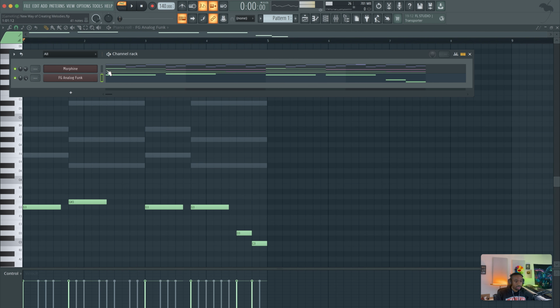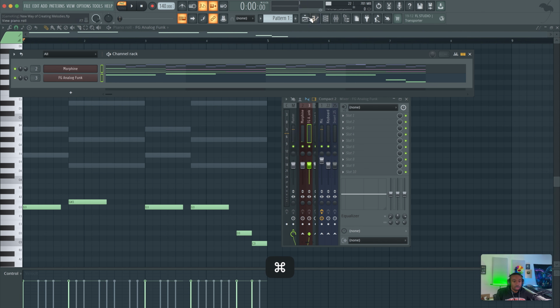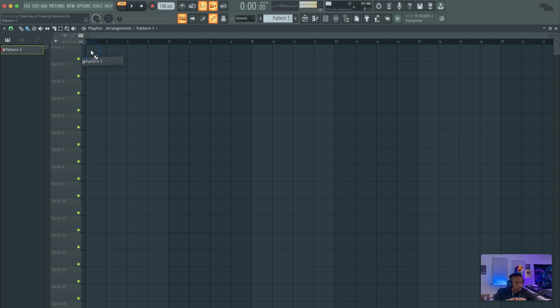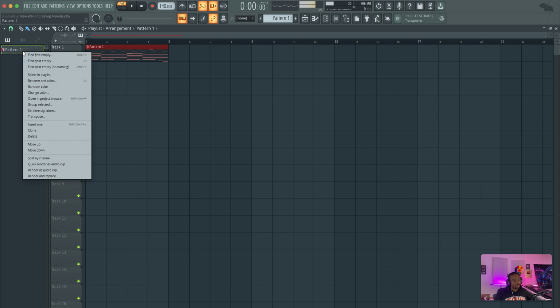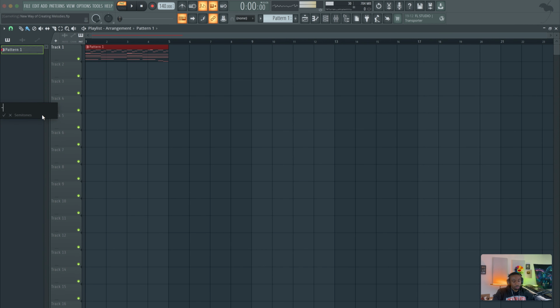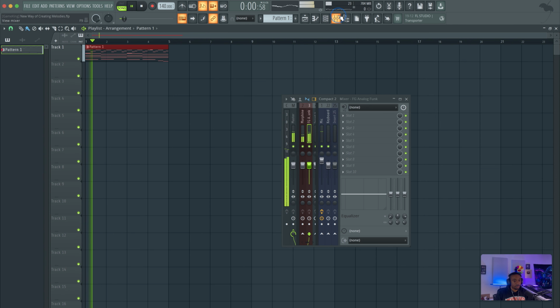Okay, so my final thing here is we're gonna send this to the mixer. Let's go to the playlist, grab pattern 1, drag it in. And what we could do over here is right click and transpose. I like to pull mine down 3 and then up 3 semitones. So now we're changing keys.